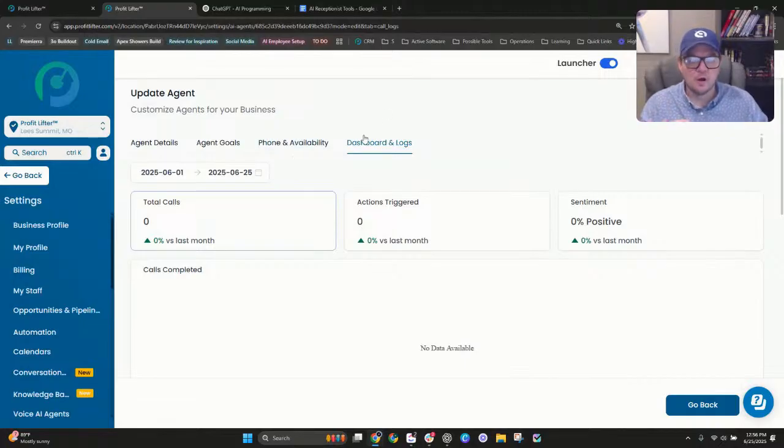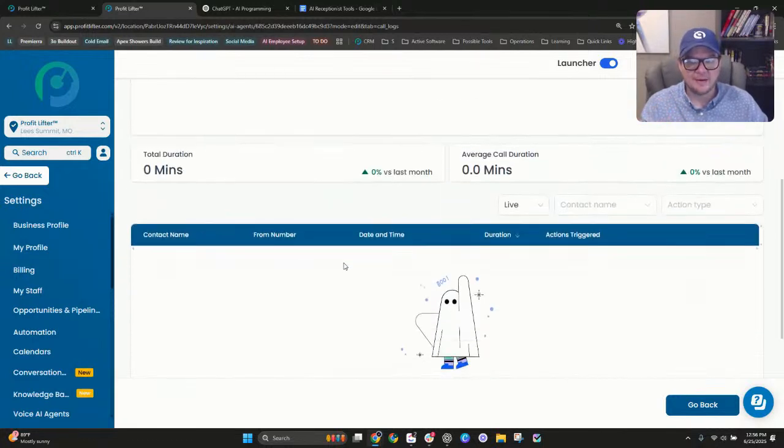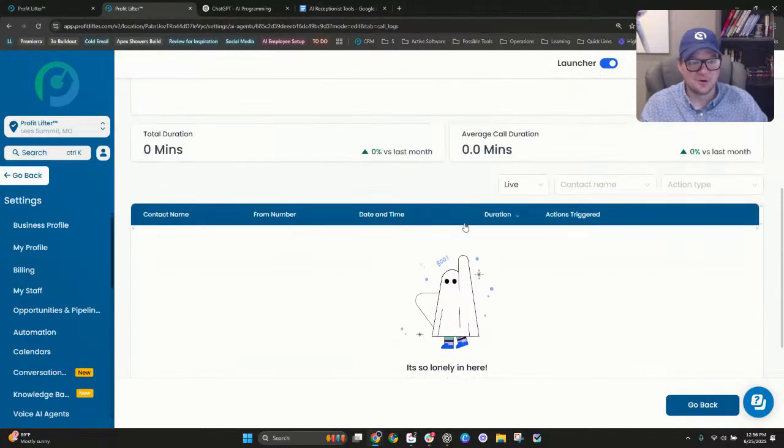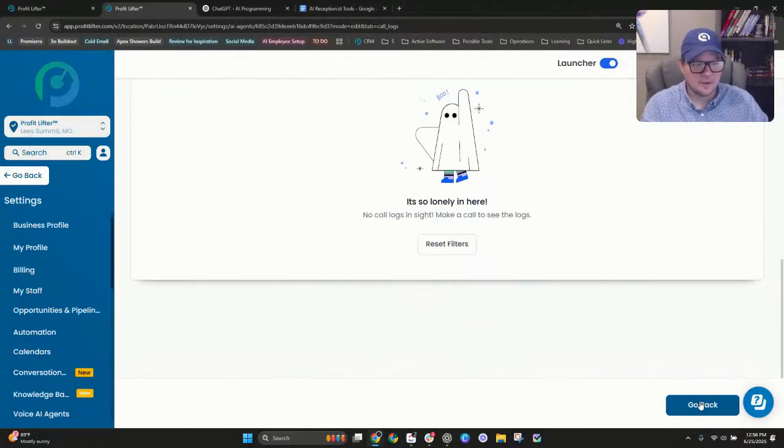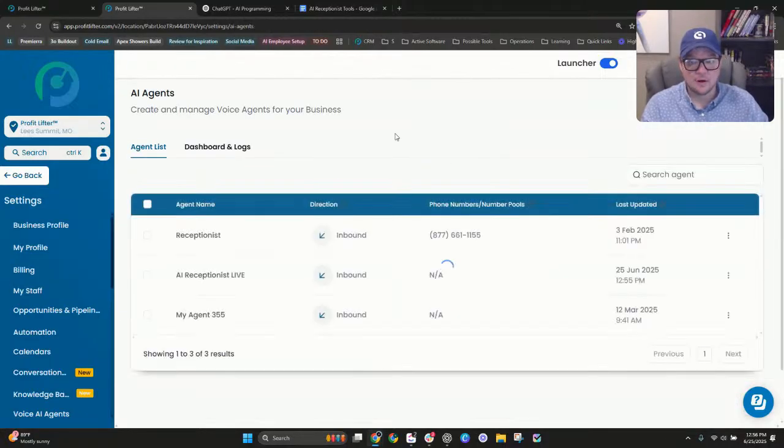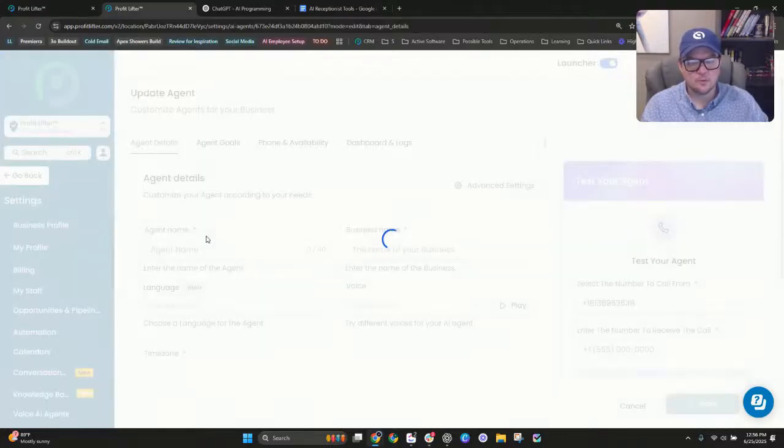But your dashboard and logs, this is going to let you just see total calls, how many actions have been triggered, sentiment, all of that. It's going to show you total minutes, average call times. It'll show you a list of everything that's in there. It's all set up for you. It's all ready to go. And the tracking on it is super easy. So like, let me show you.